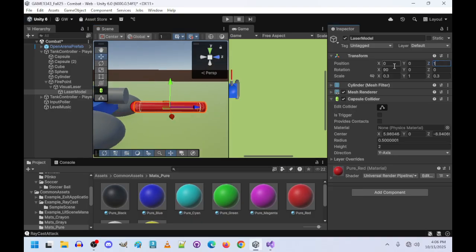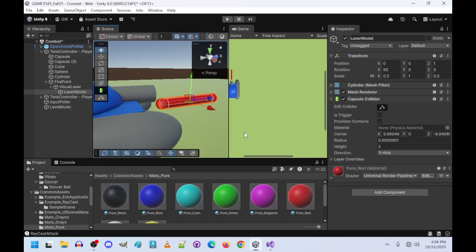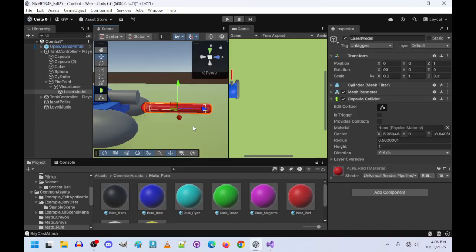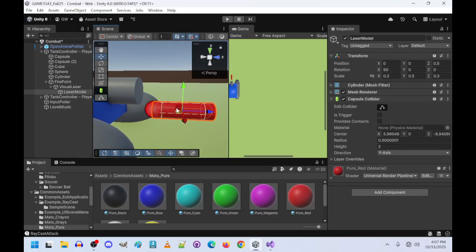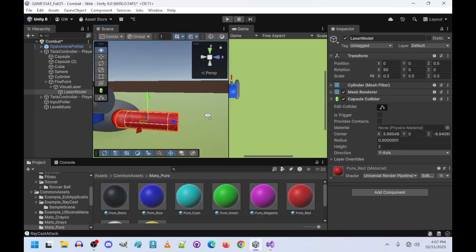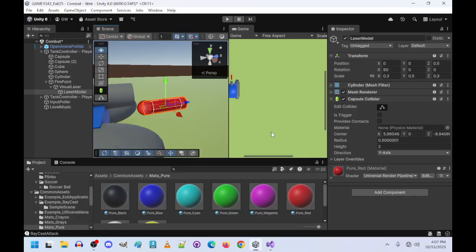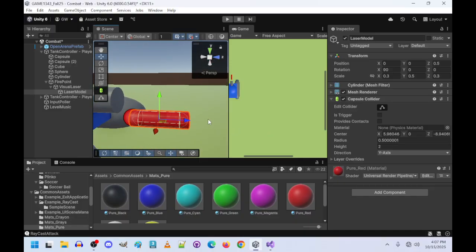No, we need to move a whole unit. There we go. So what this is telling us right now, I believe we have to make this 0.5. So let's move this 0.5. I believe the length of the capsule is a unit of 2, because if I'm sized correctly, this should be the correct size. So this should be a length of 1.